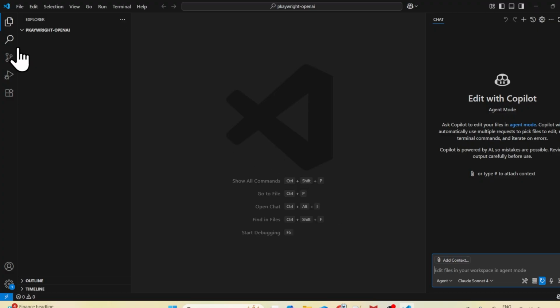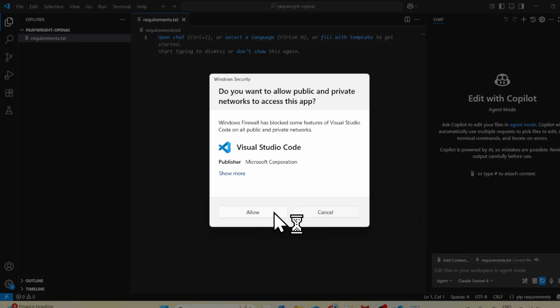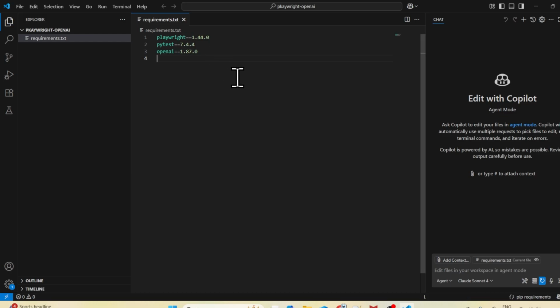To start with, I have one Playwright folder with me. I'm using Visual Studio Code, and I will be working with Playwright with Python. Let me create one requirements.txt where I will be putting the dependencies which I need. So these are the dependencies. I need the Playwright library, I need PyTest for running my test cases, and OpenAI to interact with the AI.